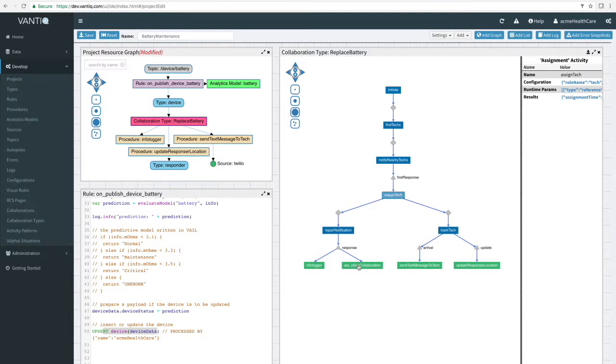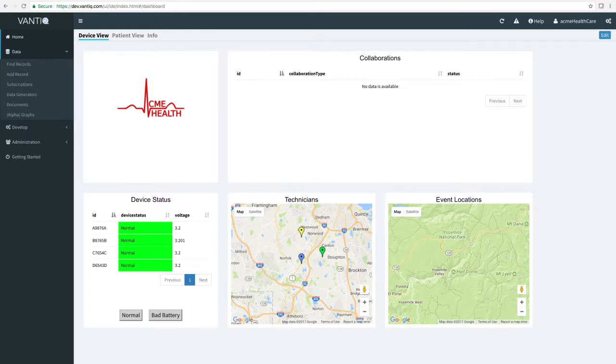Okay, so now that we've done that, let's go ahead and take a look at this all in practice. You've pretty much seen all of the code necessary to build this part of the application. Let's see it in practice. So I'll come back over here to the home screen or the device view, and I'm going to simulate a drop in voltage on one of the devices.